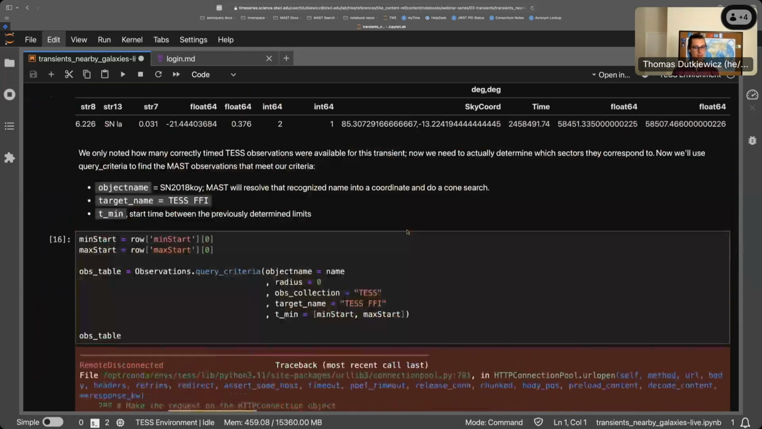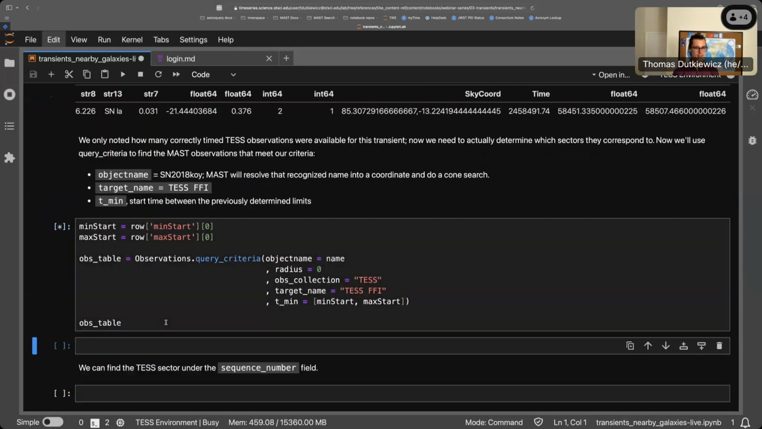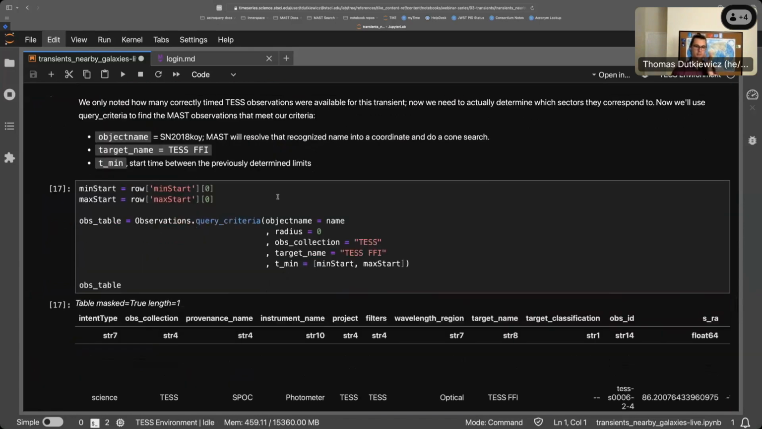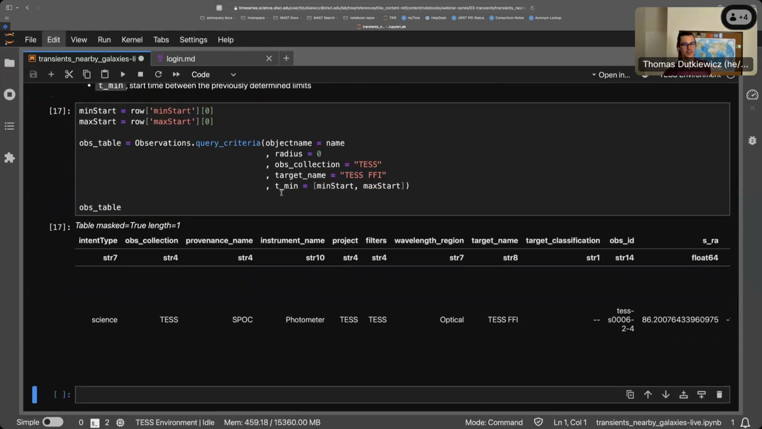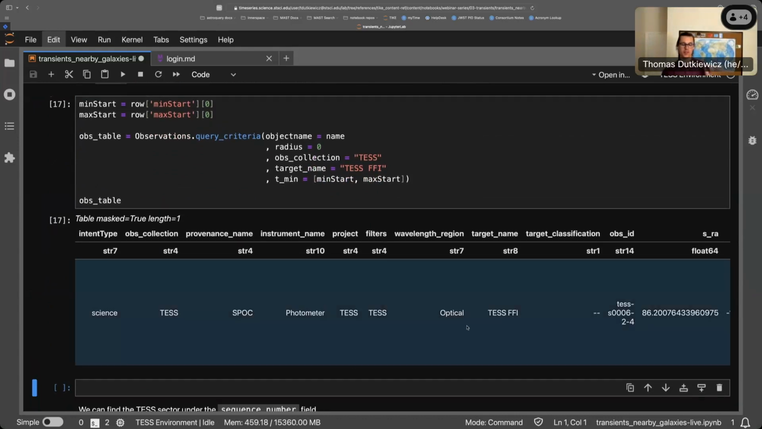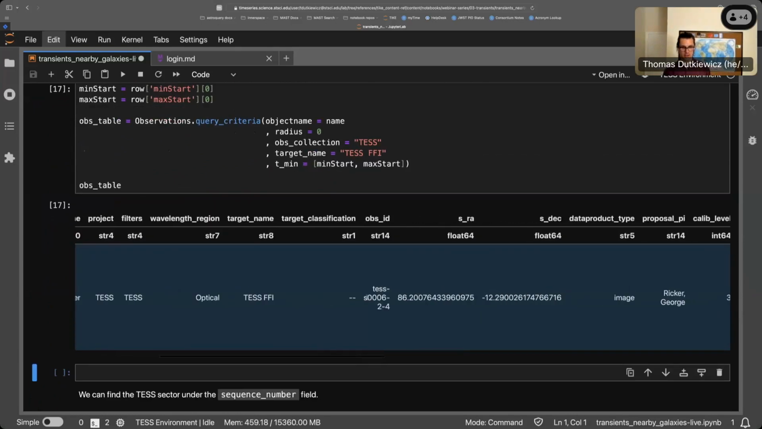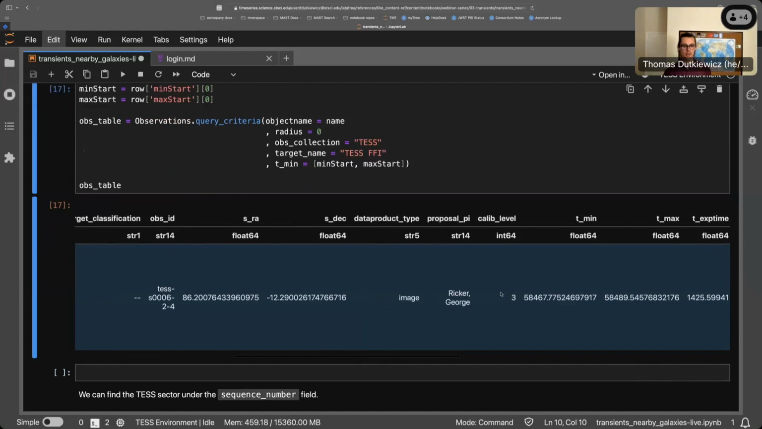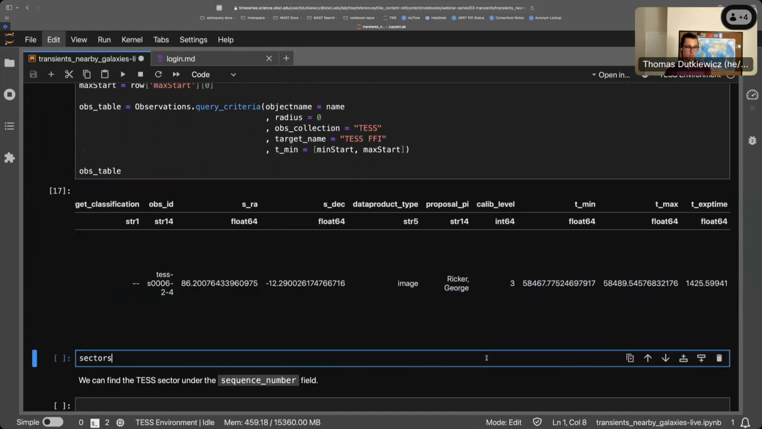Oh, actually, wait a minute. I don't think I typed anything wrong. I think MAST is just mad at me for, yep, there we go. I've done that query many times today, so maybe I was just getting blocked. But anyway, we've gotten back our result, and you can actually see right here, this is in sector 6. You can save this using the sequence number. I'm going to do that, even though we could just remember the number 6, obs table sequence number.